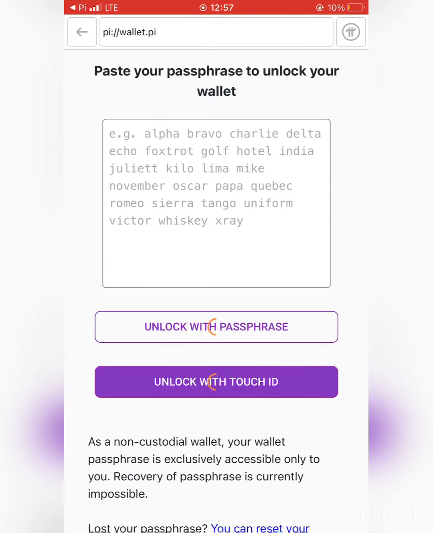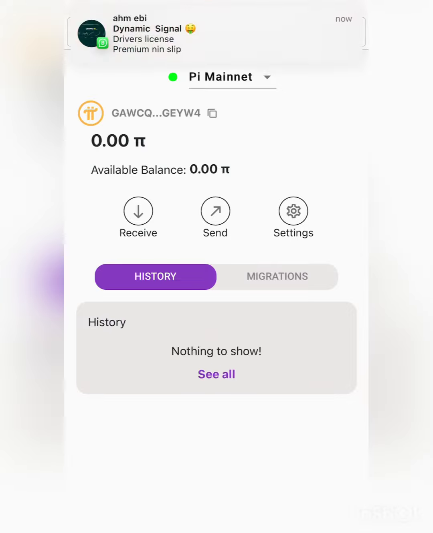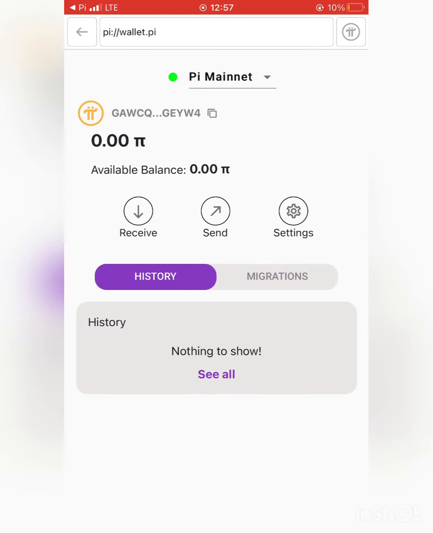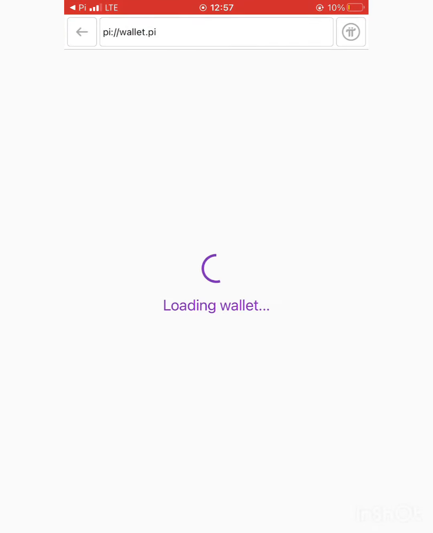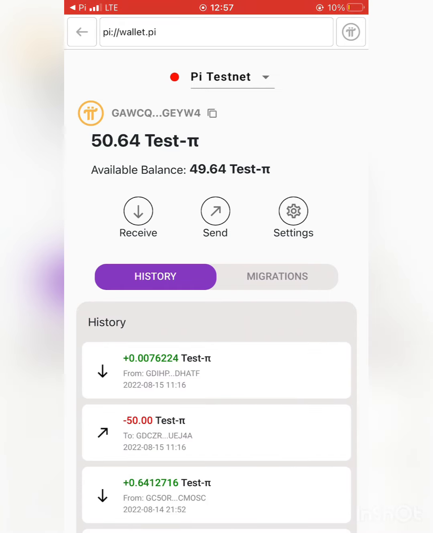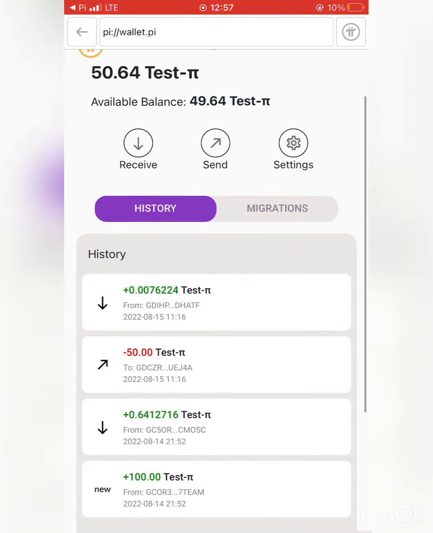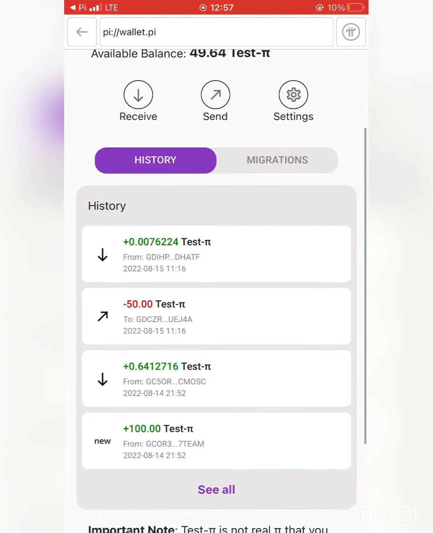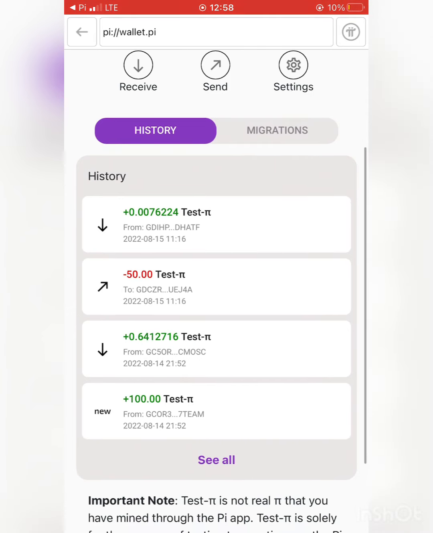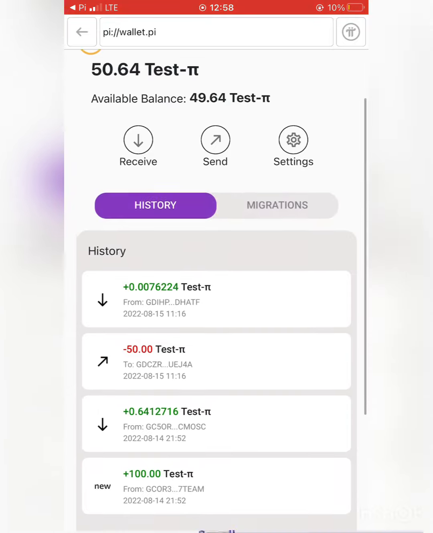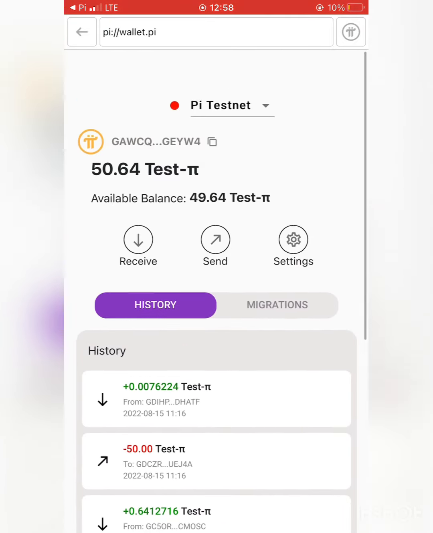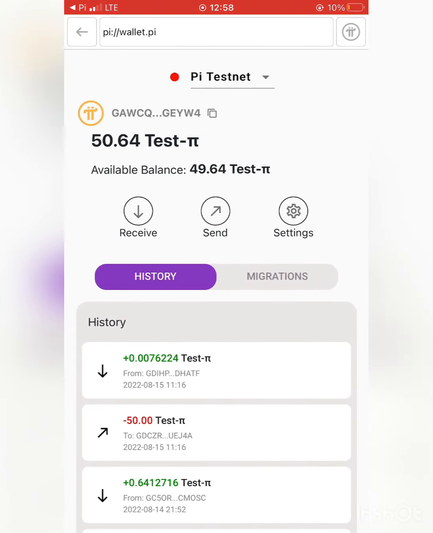So this is how to log in. I just showed you how to create a wallet too. That's how to do it. This is the testnet, but once you are done with the KYC, you'll be able to work on the mainnet. But this is testnet. Then once you are done, you just click on migration. Let me take you guys to a video on how to work on that.